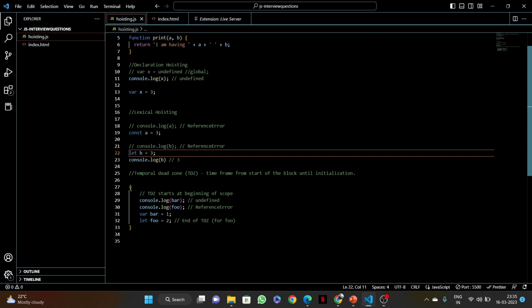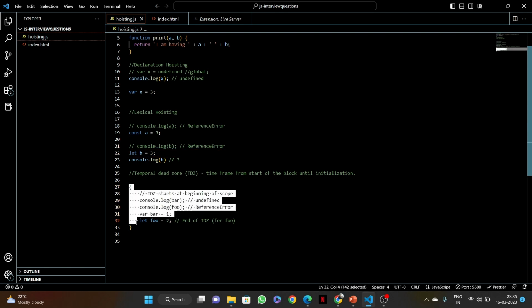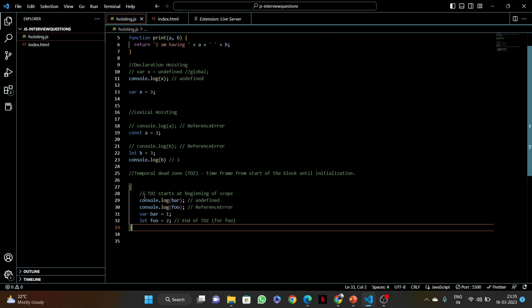Here is an example showing a block, where the temporal dead zone starts at the beginning of the scope and ends as soon as the variable is initialized. So that's it regarding hoisting.